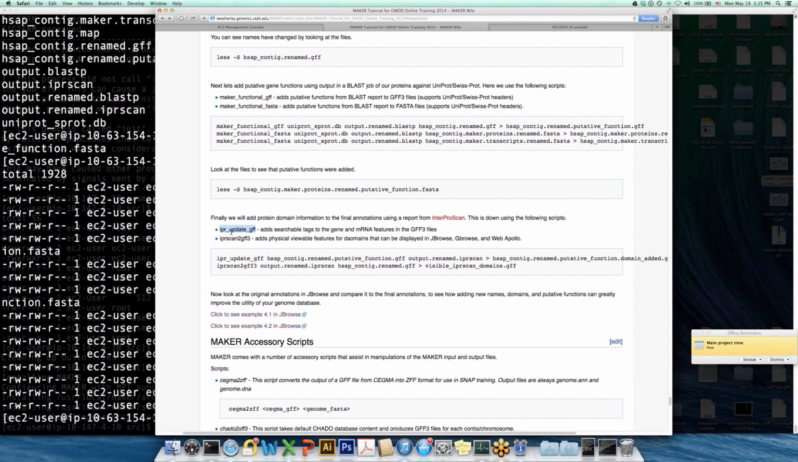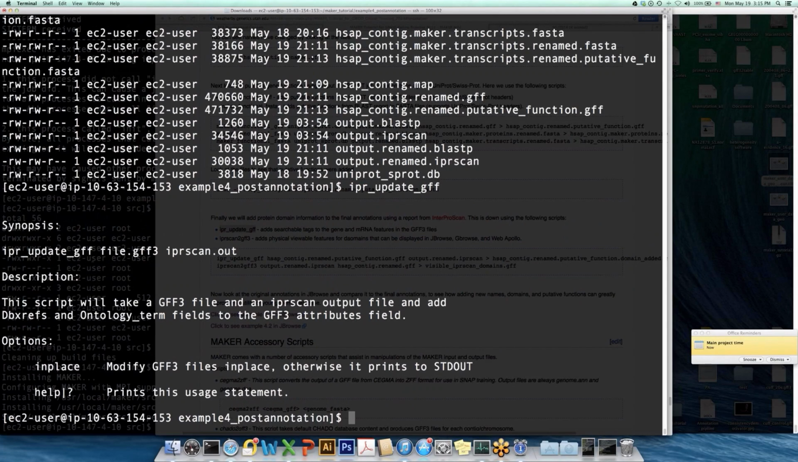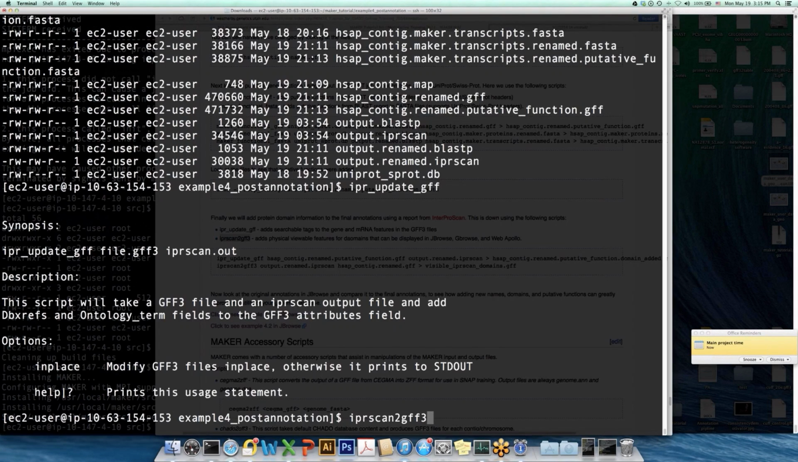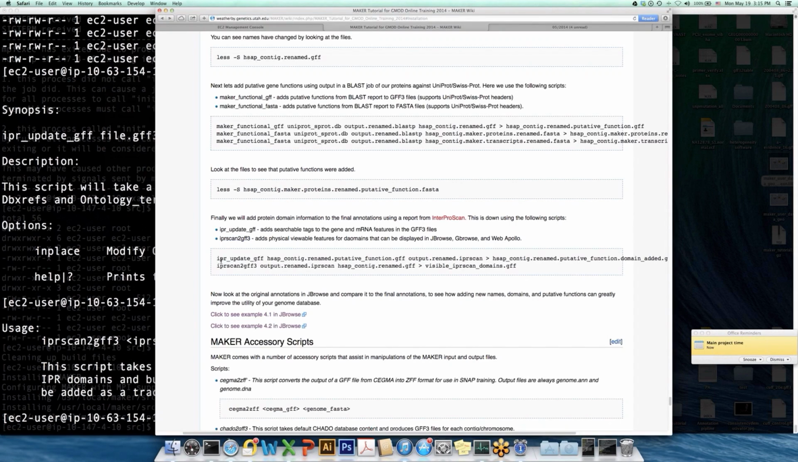this was to add the InterProScan output. So there's 2 scripts. There's IPR update GFF. This will just take the InterProScan output file and add the tags of what domains are contained within the gene to the gene, so that you can search for genes containing certain domains, for example. Then the second one, IPRScan to GFF3, creates physically viewable features. You can actually view them in JBrowse to see what the domain looks like within the gene. So I'm just going to run both these commands real quick.